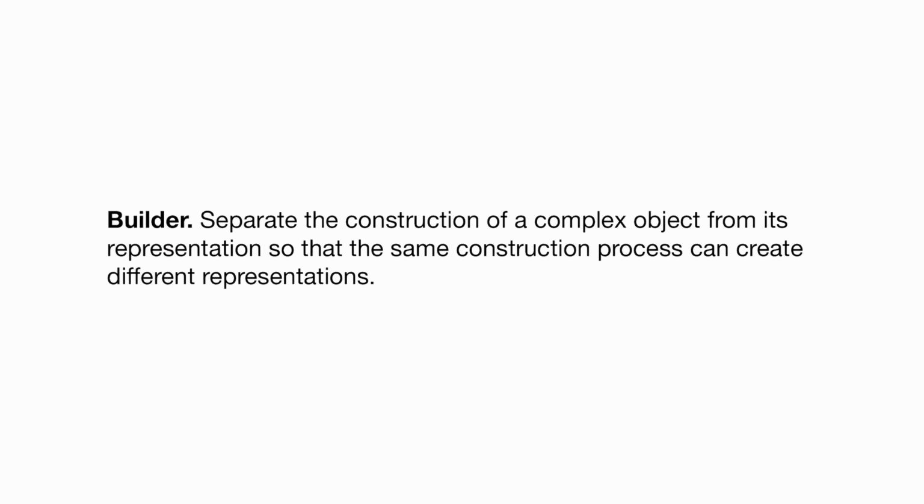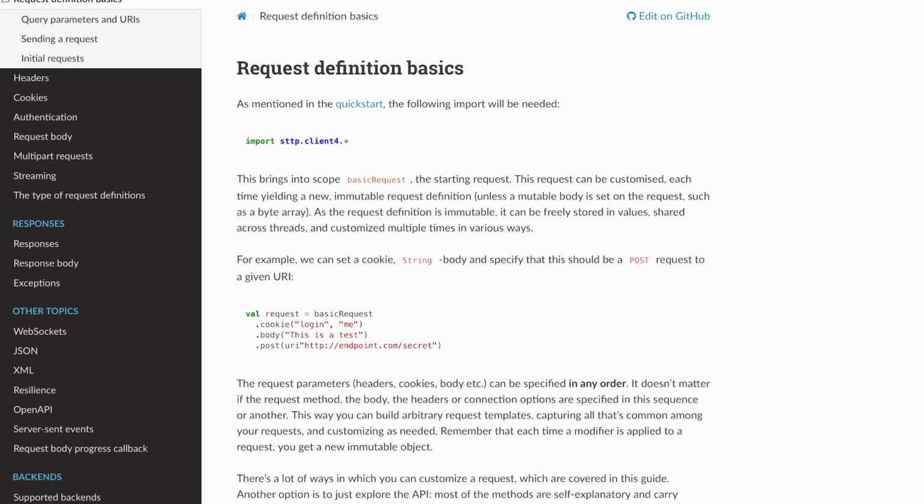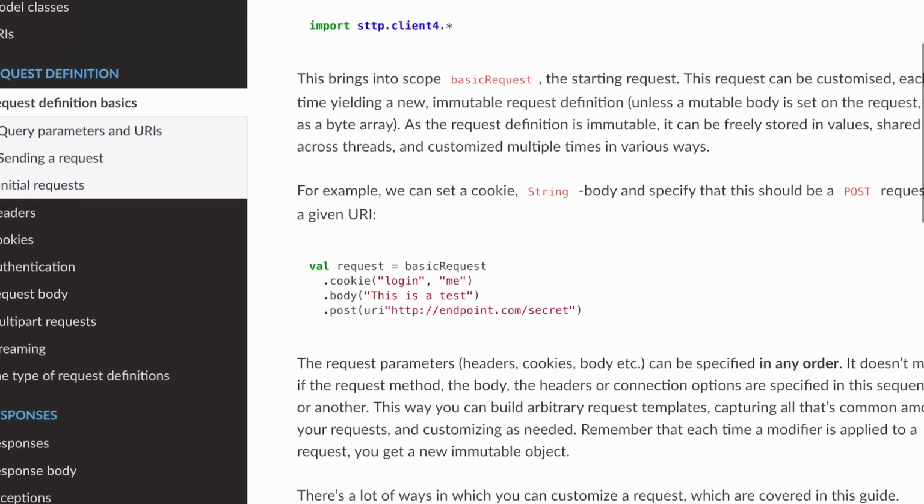Builder separates the construction of a complex object from its representation so that the same construction process can create different representations. We just talked about Scala, and builders are also quite common in Scala. It's one of the patterns that the community inherited or carried over from Java. For example, let's look at the request definition using the STTP library, one of the most popular HTTP clients. If we want to create a request, we add a cookie, we add a body, we add a post, and we just build a request. There is no .build at the end, but it's pretty much a builder.